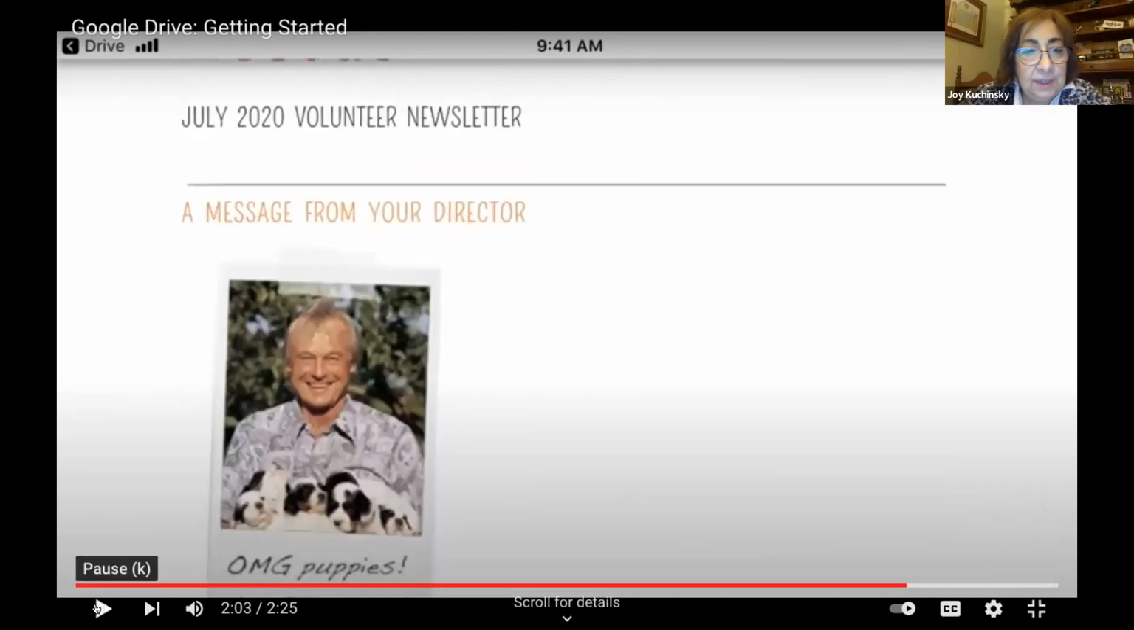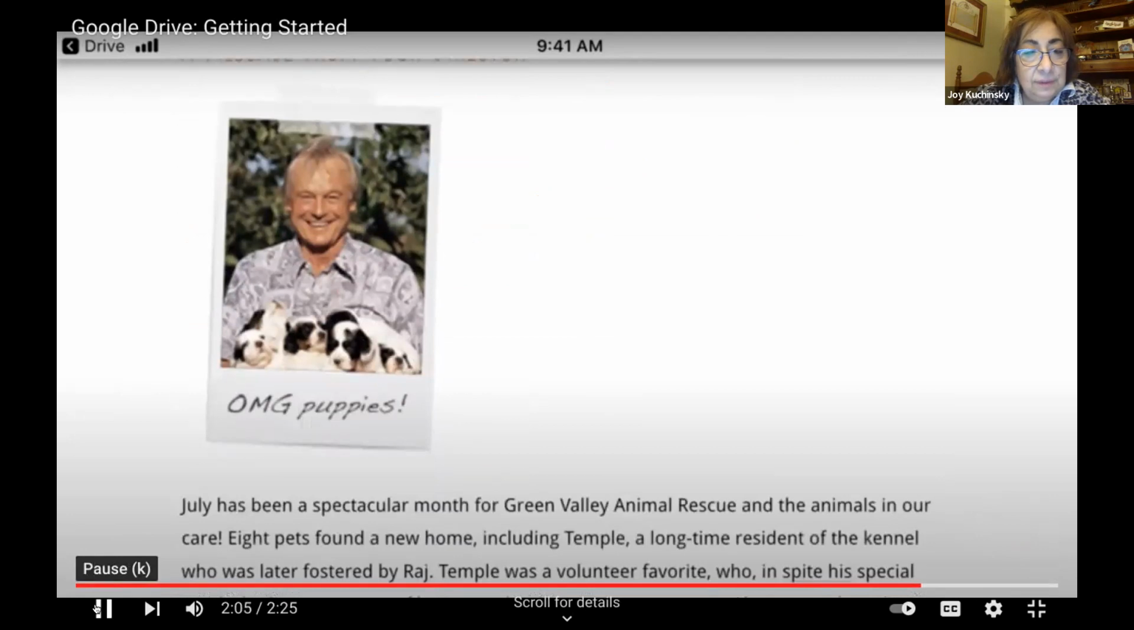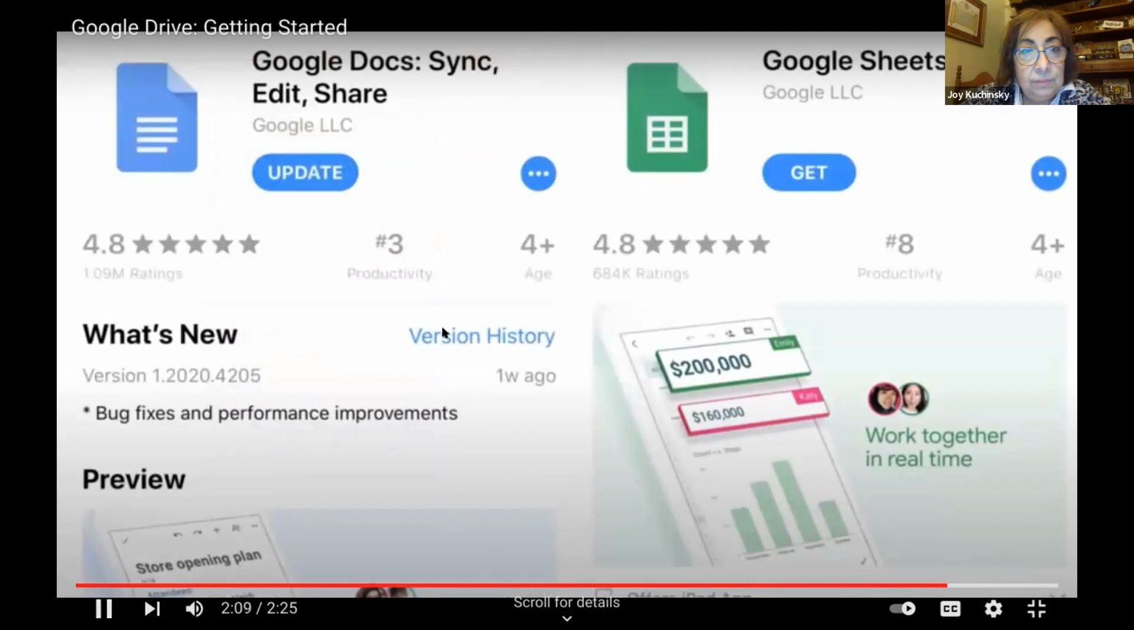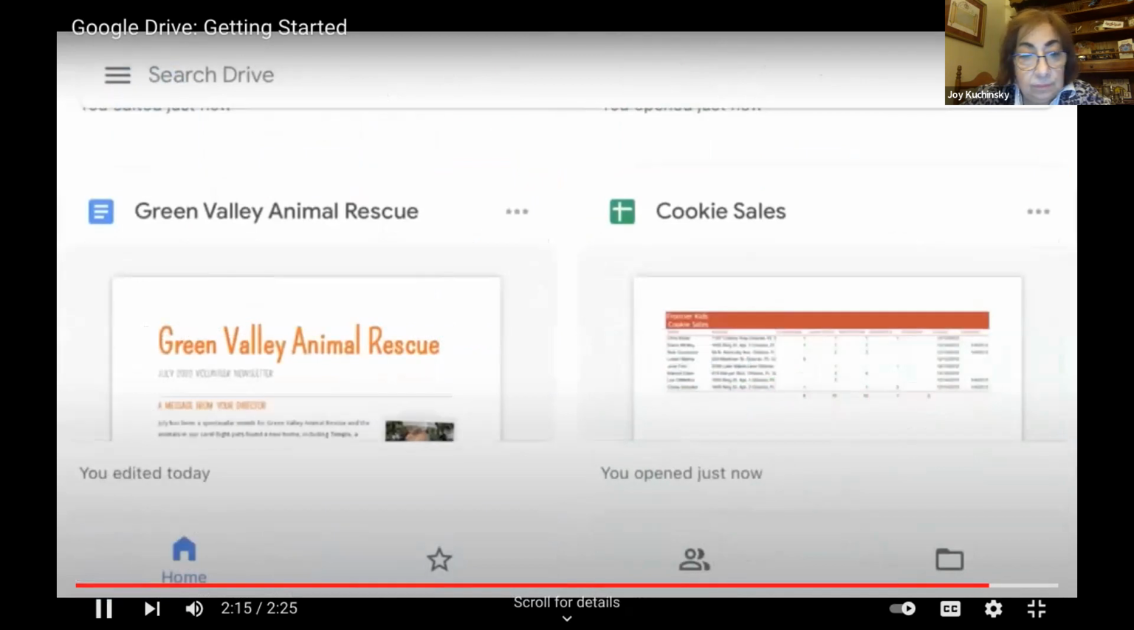All right, hold on a second. It's also worth pointing out that you can also edit documents on your mobile device. But you'll need to download separate apps to do this, such as the free Google Docs or Google Sheets app. All right, those are the basics, and they should be enough to help you get started with Google Drive.